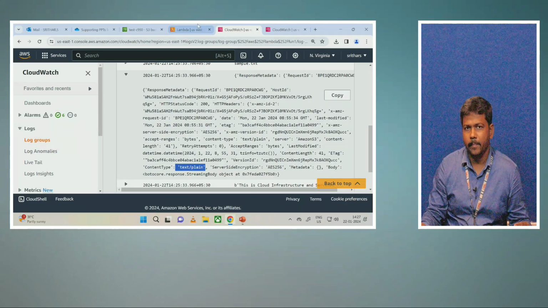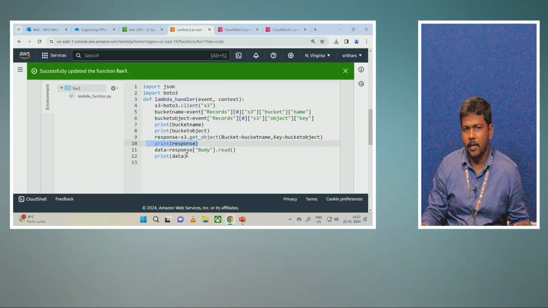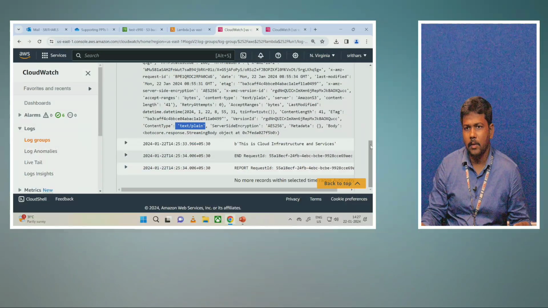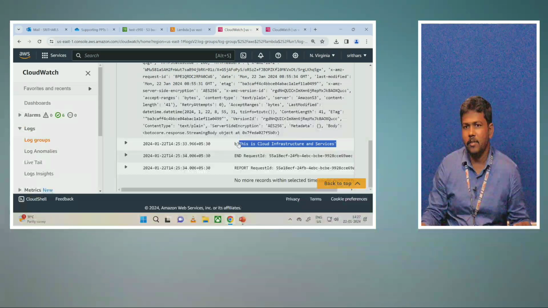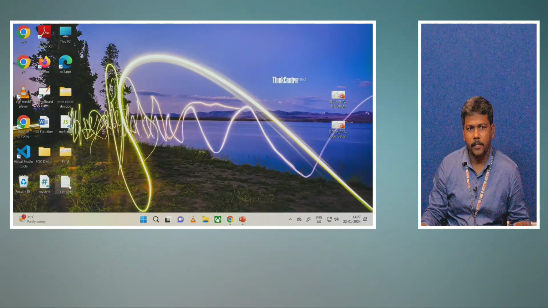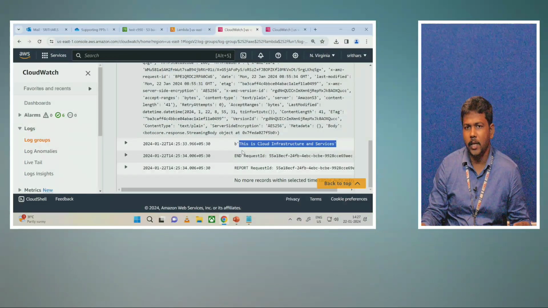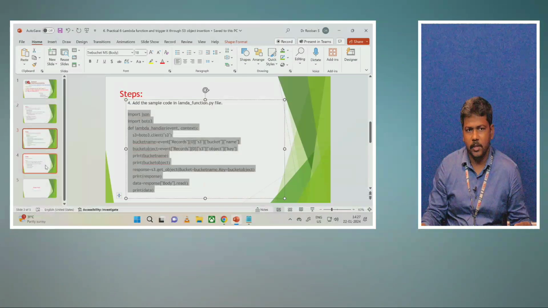Here you can see the logs. And the last one, as I already told you, is the thing available inside your object file. You can see that I kept it as, this is cloud infrastructure and services. This is the only content available inside your sample.txt file. It retrieves this information, and it is printed in your CloudWatch. So that's it, we have achieved our agenda.